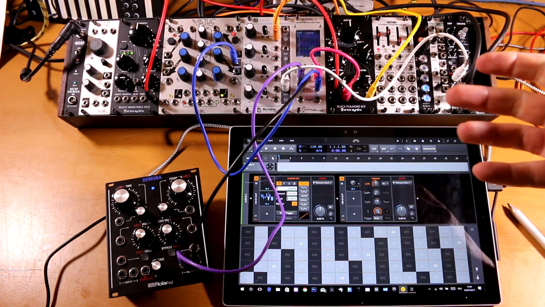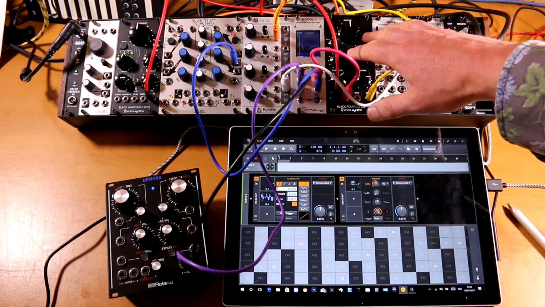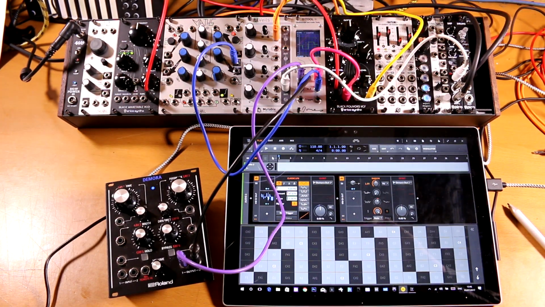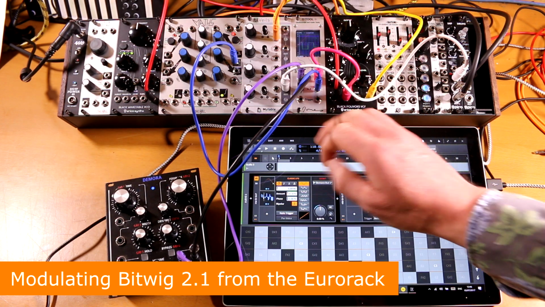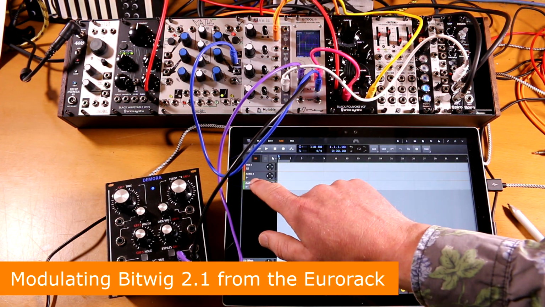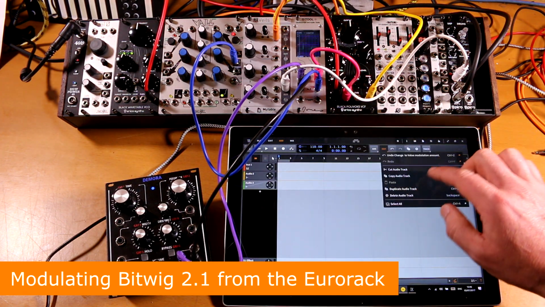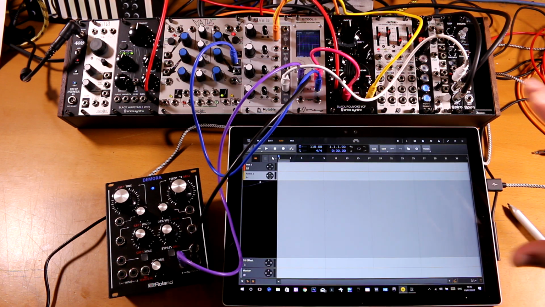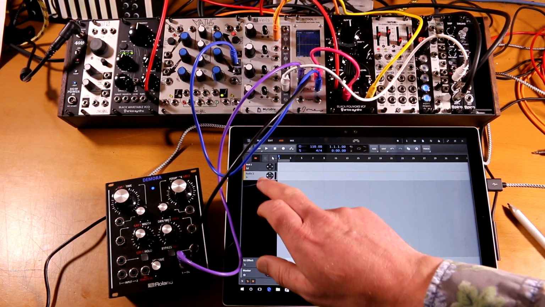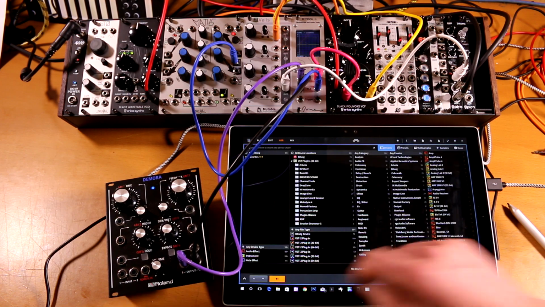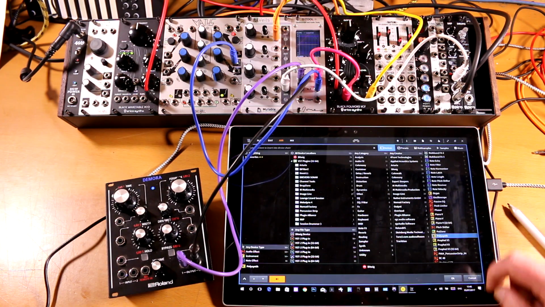Right, okay, well let's go the other way. Let's take a modulation signal from the Batumi and do something interesting in Bitwig with it. Yes, great, let's do that. So first of all, I'm going to delete that track just to get it out of the way. And I'm going to create a track with the polysynth, like so.